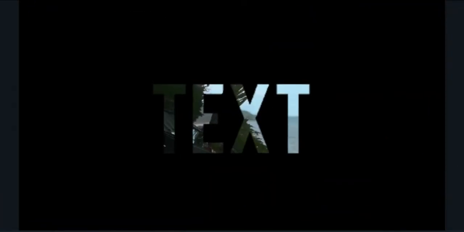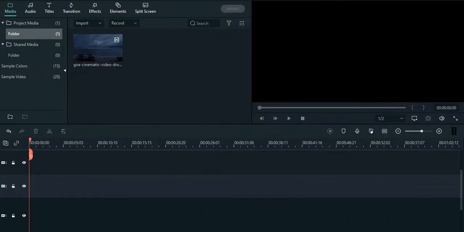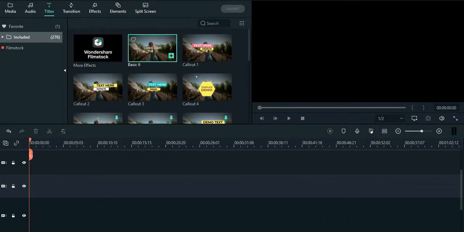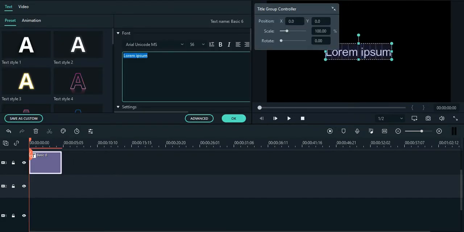I'm going to teach you how to make a zoom through text effect in Filmora X or Filmora 10. So to do this effect, first of all, we're going to make a text. Let's take this basic text, put it here, change it. I'm just gonna type text basically.